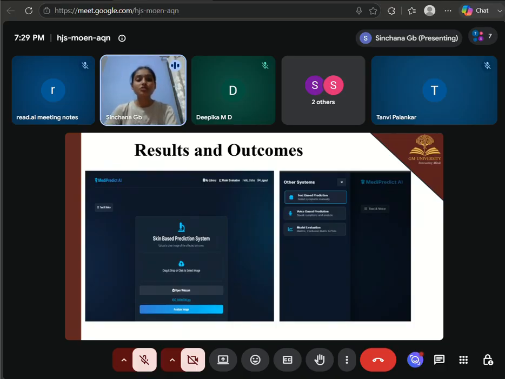Next is model evaluation. The platform includes a dedicated model evaluation section. Performance metrics such as accuracy, precision, recall, F1 score, and confusion matrix are displayed.